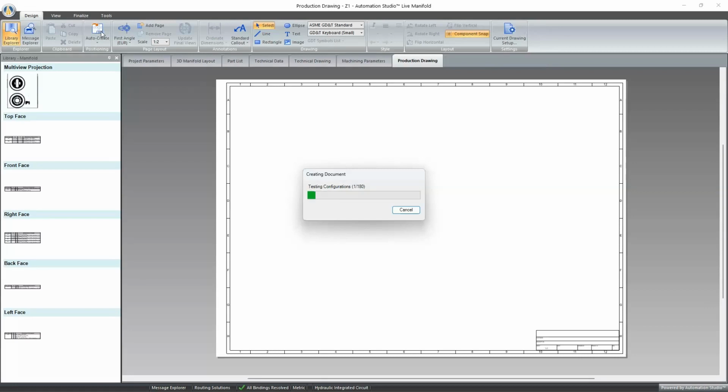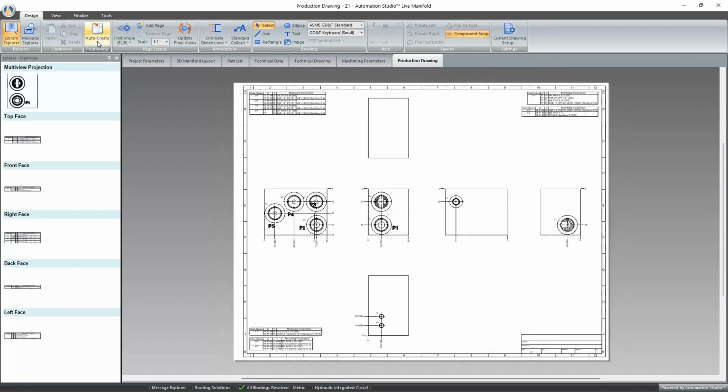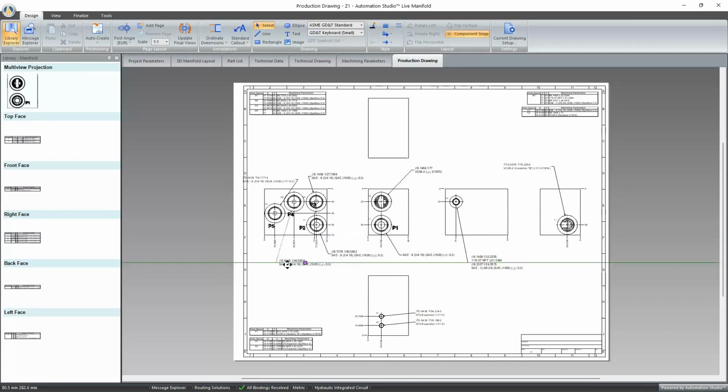In this case, it's not there by default, so I'll go into the drop-down list and click on machining callouts. You can see a bunch of different callouts that are added to my drawing that I can move to position as I want. I can align them with other callouts on my drawing.